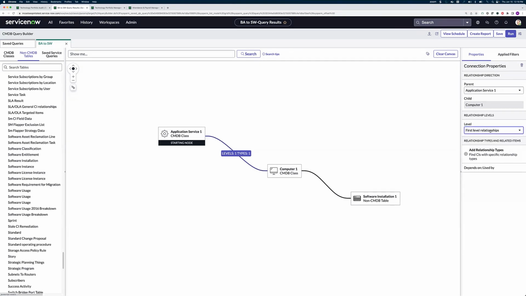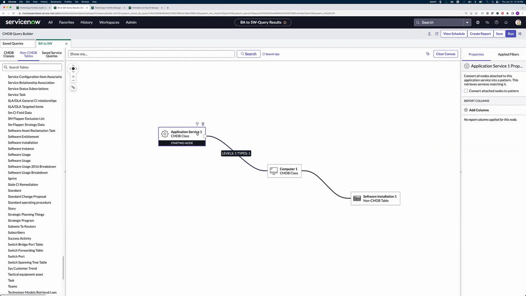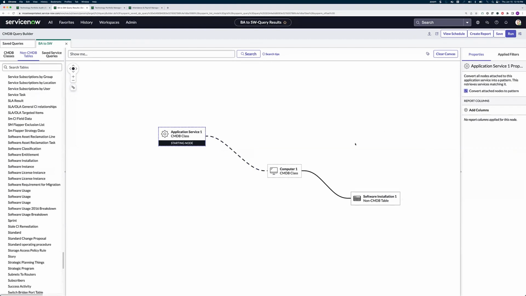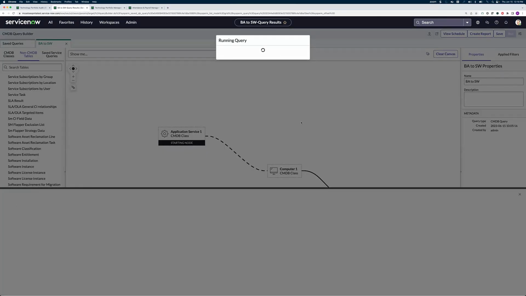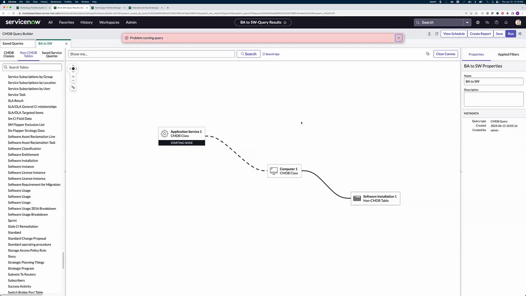If I didn't want to use CI relationships, one of the things I can do is go to this application service and convert attached nodes to pattern. That means it's going to try to find it by any way that it can. So I save that. I run it. And it wasn't happy. So I've exceeded the boundaries of what you can do for a demonstration. Hopefully you get the idea.